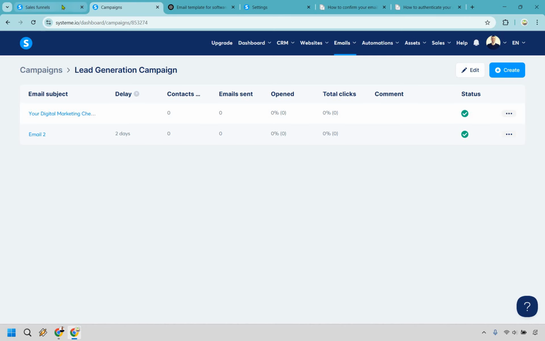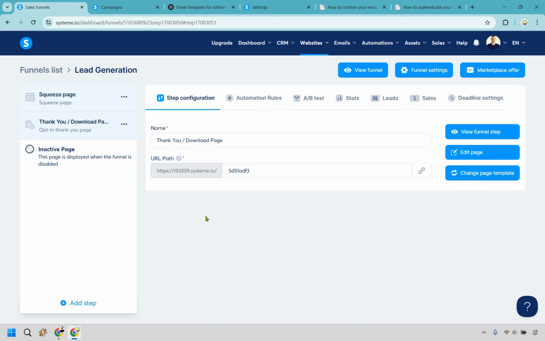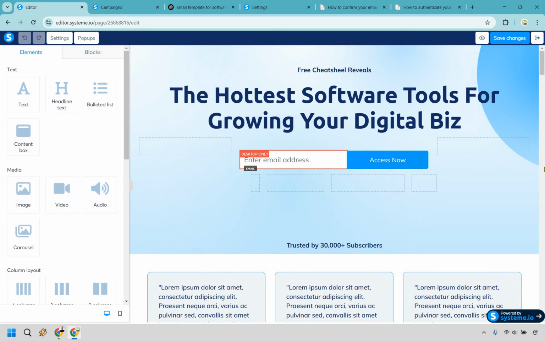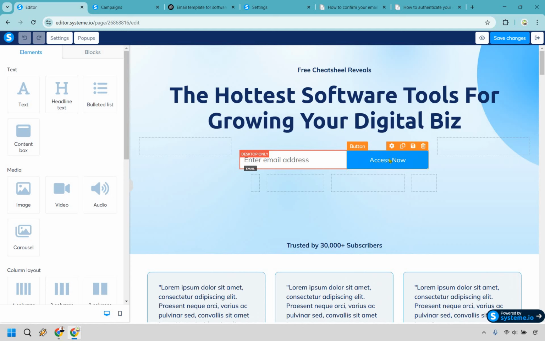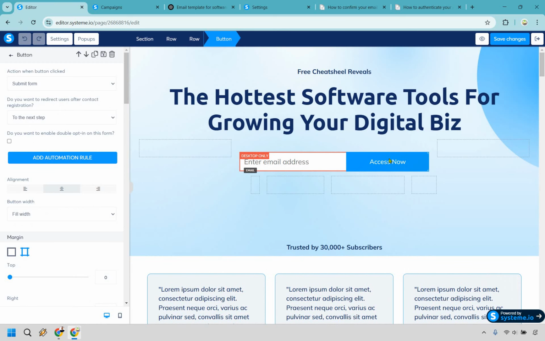Now we need to connect it with our funnel. So let's go back to the funnel that I talked about in the beginning here, and make sure you click on the squeeze page there. What we want to do here is click on edit page. Okay, and I didn't edit too much of this, so if there's anything that looks funky or desktop only, I just want to show you how you can actually do it on yours. When you come to your lead generation page, you want to click on the button that they're going to be clicking on when it comes to opting in. So if you click on that, this is perfect.